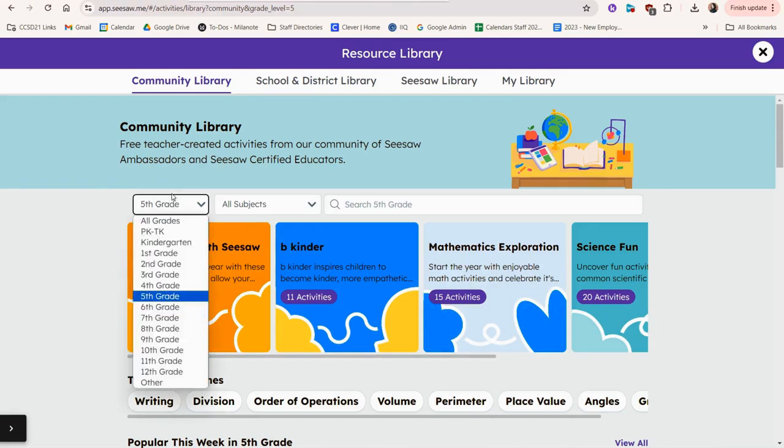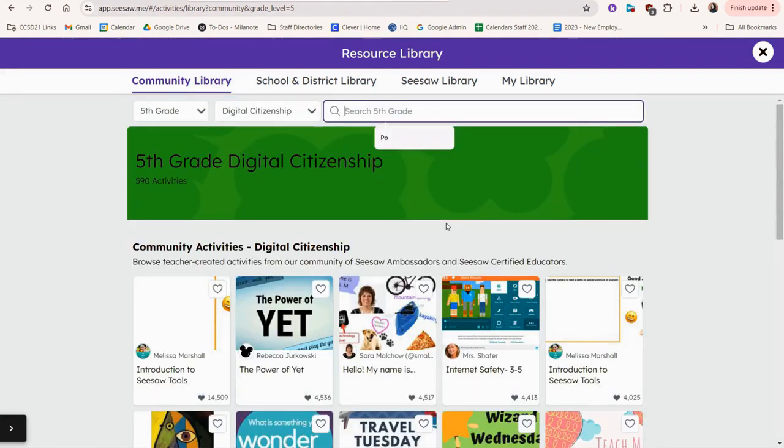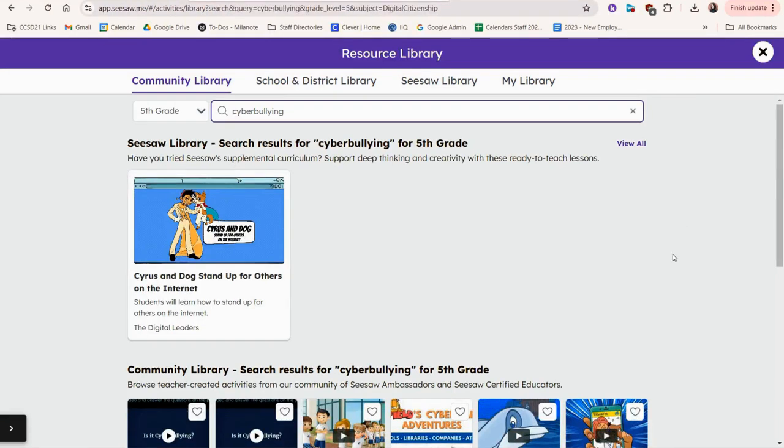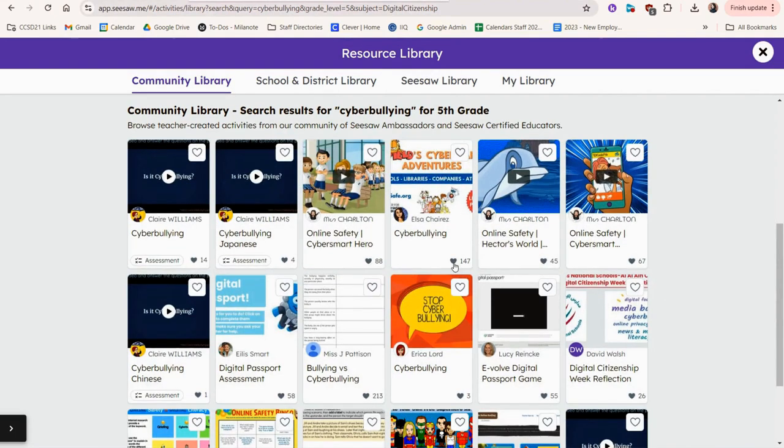So I would start here where you pick the specific grade you want. You can also filter by subjects. Even if there's a particular theme or keyword you have in mind, you can search for it here. So the first option here is actually coming from the SeeSaw library, which we'll get to in just a bit. The community library has all sorts of posts here. I just click one.